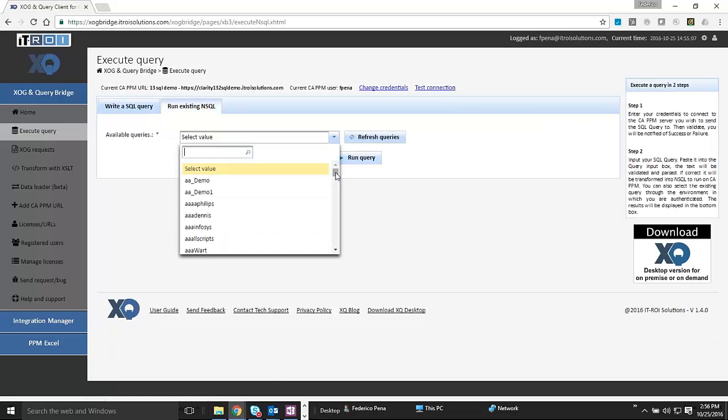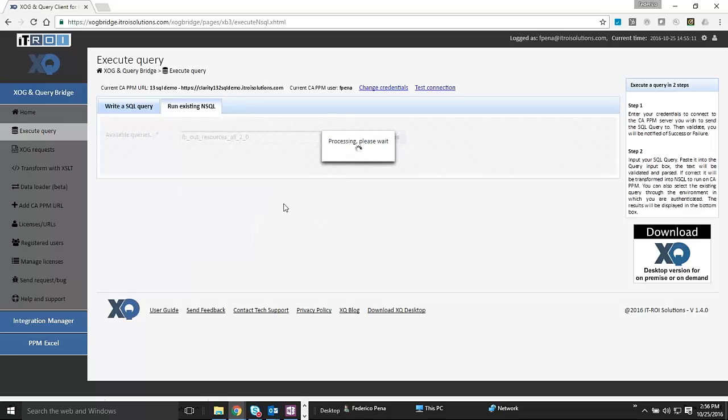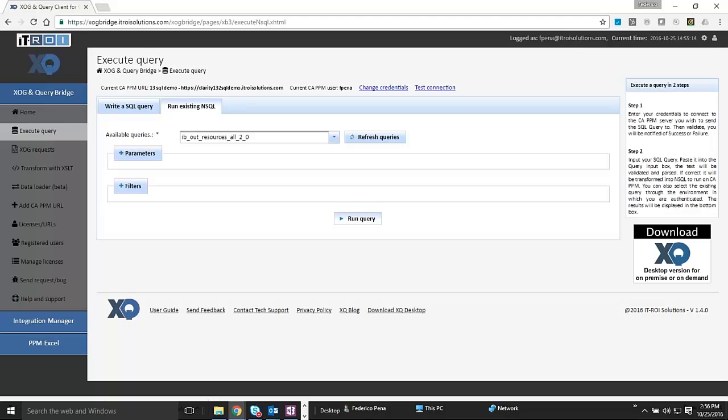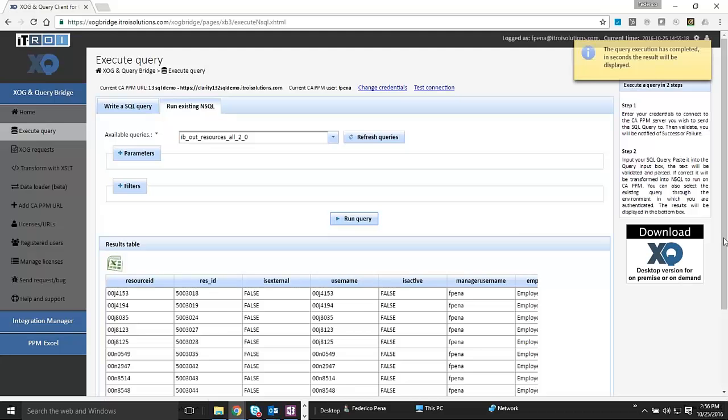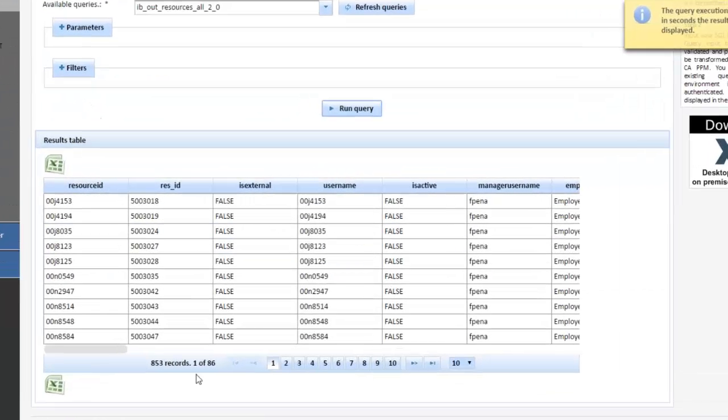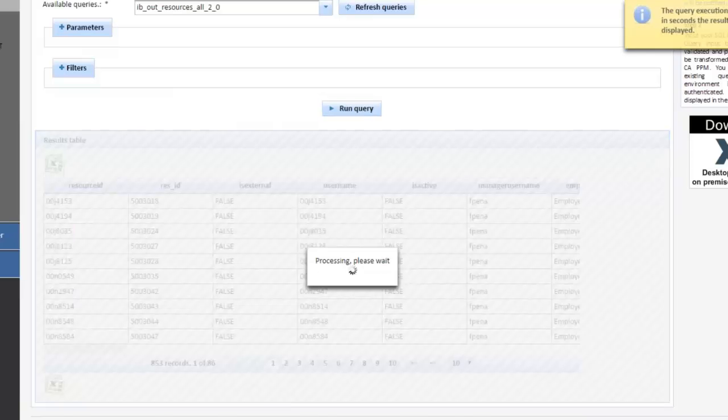So I'm going to look for the query that I've just created, and I'm going to say run query. Okay, this has now pulled out all of the resources that are inside of the system, which is 853 records. Now I want to export this data to Excel.